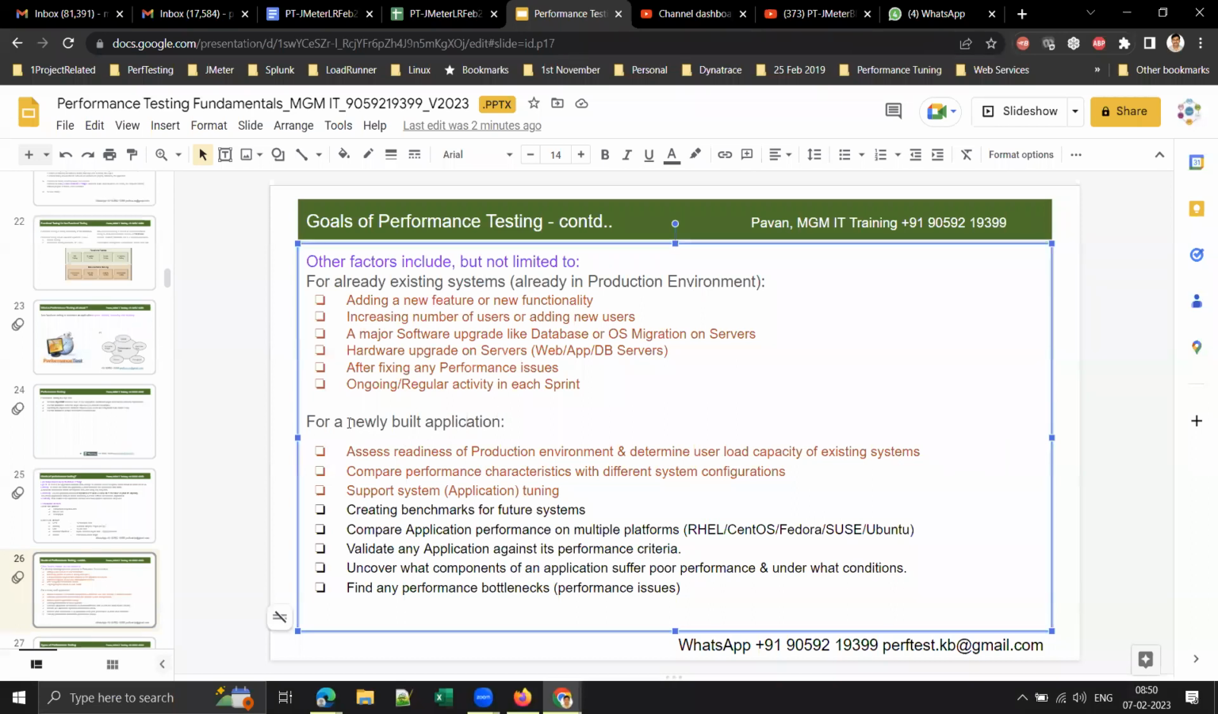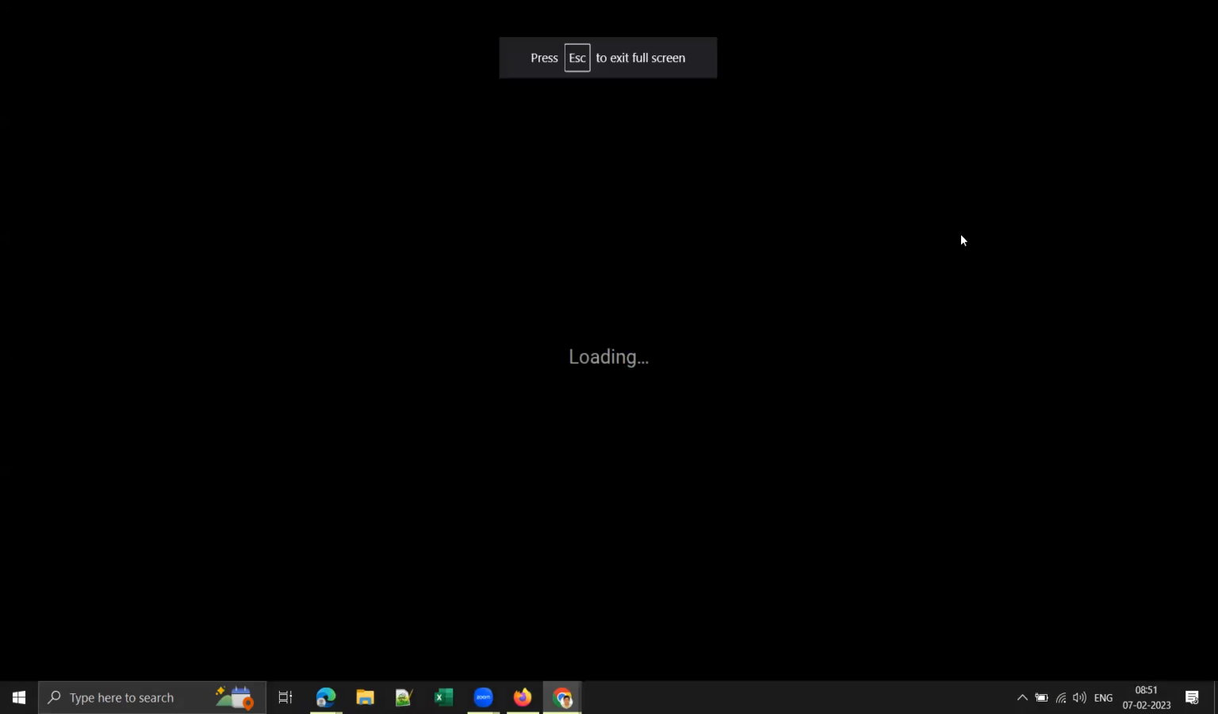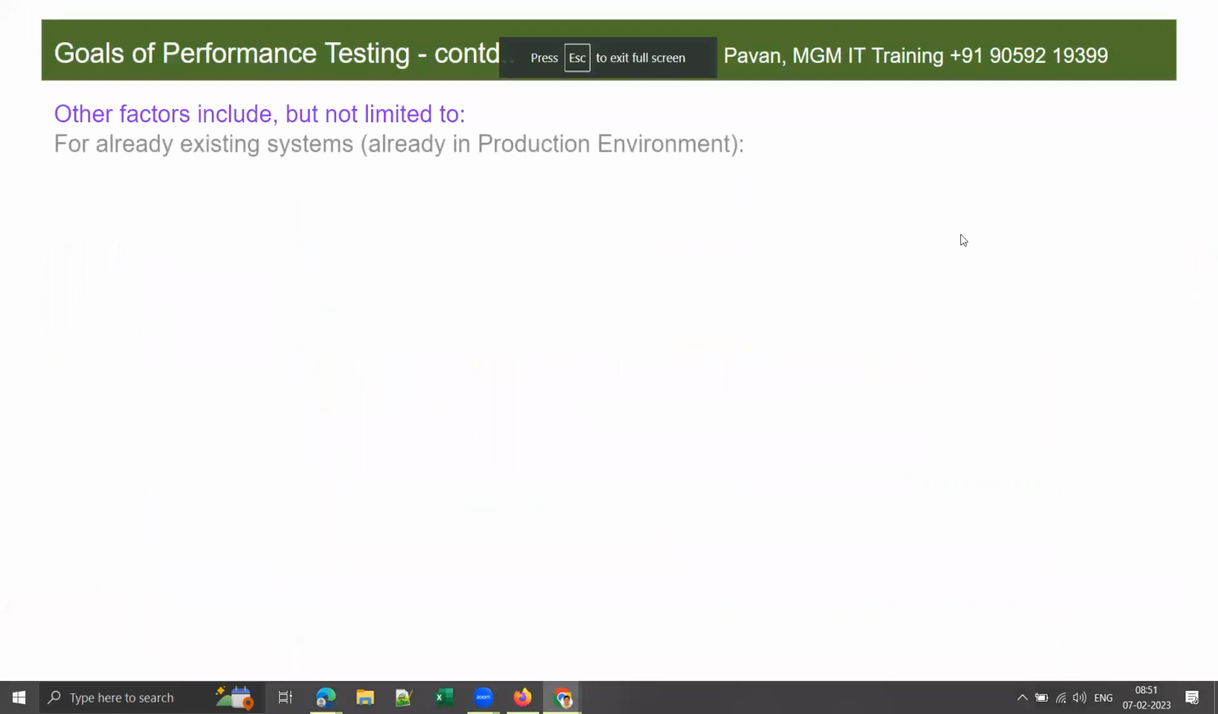And in what scenarios or for what reasons do we do performance testing for a newly developed application? So let us segregate into two categories. First, let's discuss the goals of performance testing for an already existing application, and then we will discuss the goals for a newly built application. All right, I'll go to slide show. The first scenario where we do performance testing for an already existing application is whenever a new feature or new functionality is added.